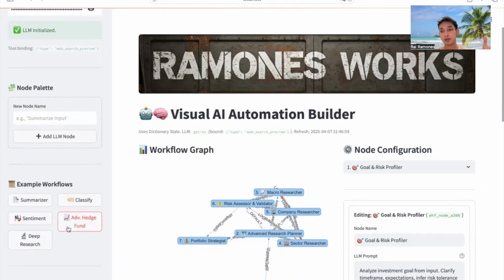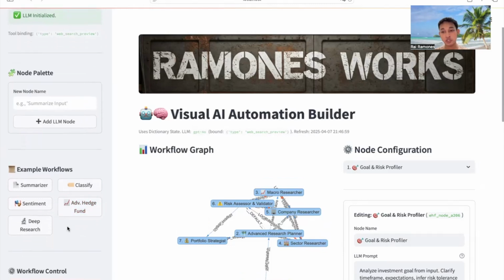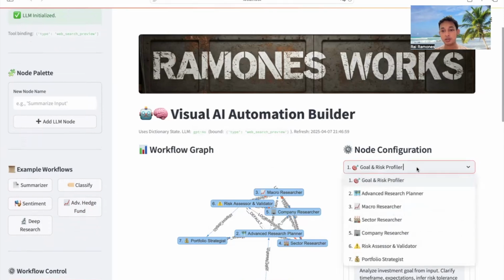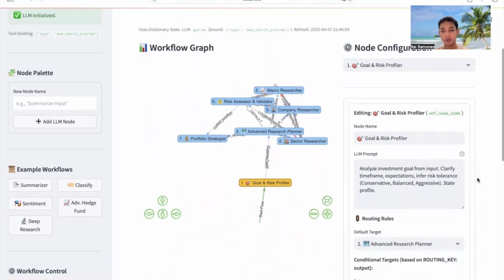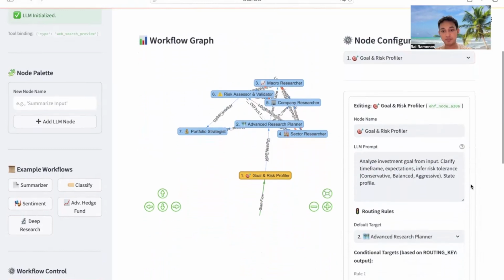And this is the example workflow. It's a template that I've set up for further research. I could add more templates for the agent, and in the right area here, I put the node configuration. There are a lot of default configurations that I put here: advanced research planner, macro researcher, sector researcher, company researcher, risk assessor, and portfolio strategist. And in the editing area here, the playground for the node name, there is also a prompt, so you can just drop down the prompt for the specific agent that would work for the specific task that you're going to assign.